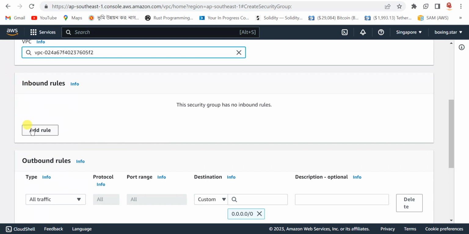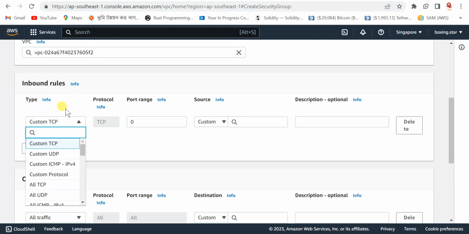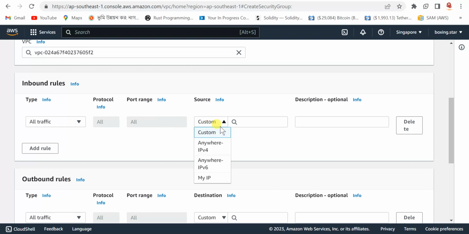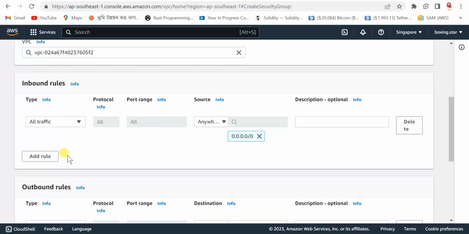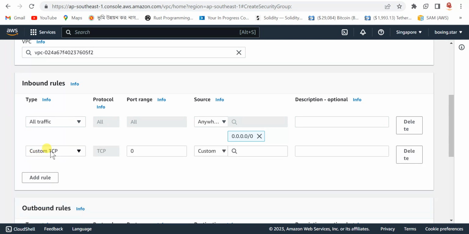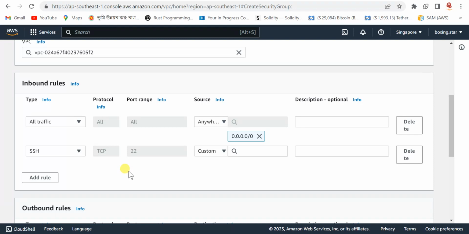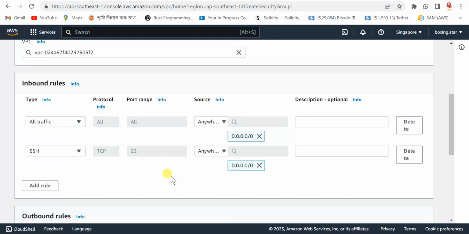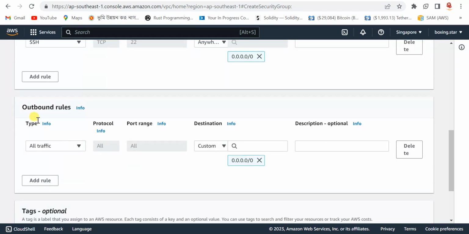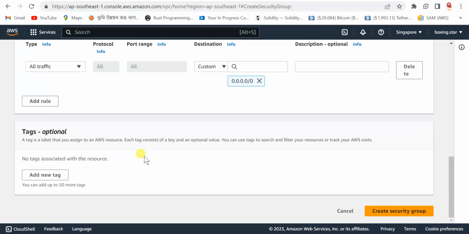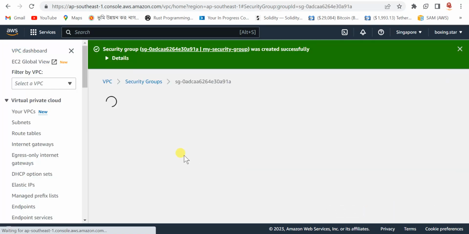And for this one, I need to create some inbound rules, like what sort of access I'm going to allow in my EC2 instance. So I'm going to allow all traffic and source any from anywhere. And I'm going to additionally add the SSH inbound rule, which is a TCP protocol with the port range 22 and use any IPv4 address. And for outbound rules, there is nothing I need to change. I will keep it as it is, and I'll create the security group here.